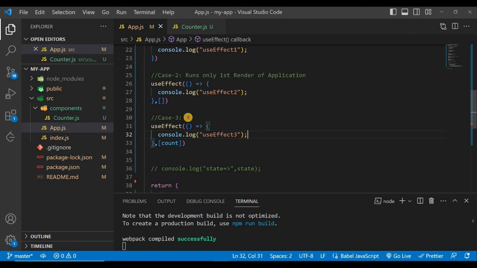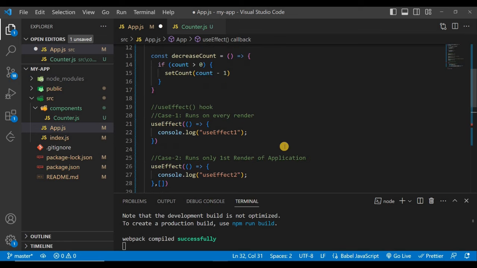So for case 3, it runs on first render plus runs on dependency change. When this dependency changes or updates, this useEffect will be called. This useEffect is very important for React.js, because in the upcoming videos and projects we'll see the use of this useEffect, and this is one of the most useful hooks.